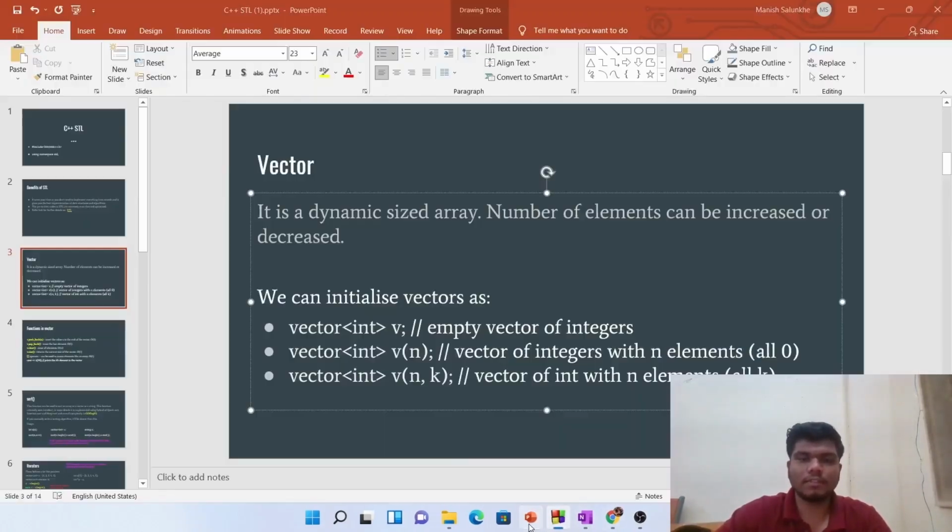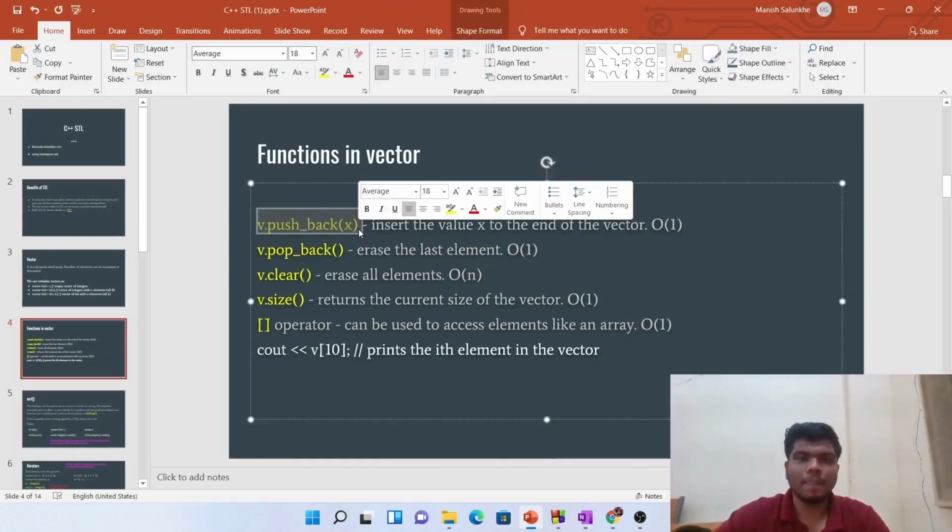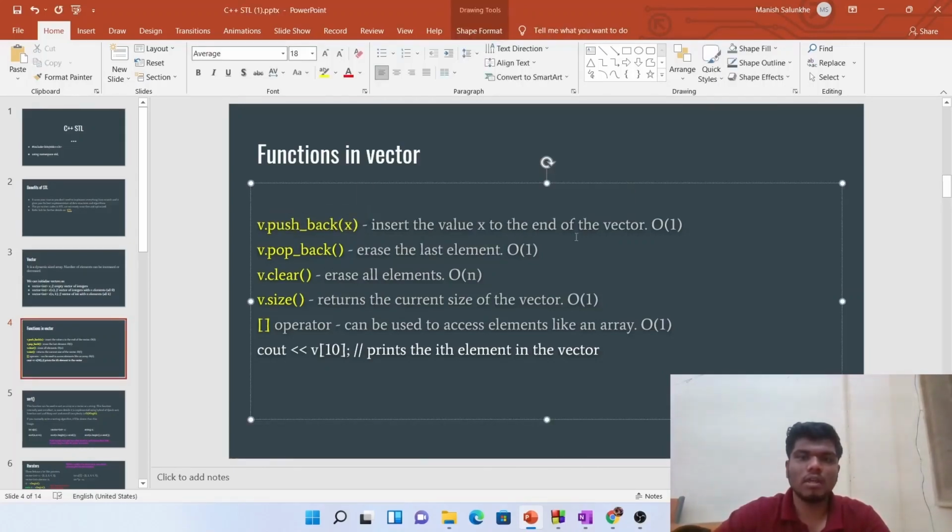This was the initialization part of vector. Let's now understand what are various functions in vector. The first function that we are going to learn today is v.push_back(x). It inserts the value x to the end of the vector, and its complexity is O(n). Right, so you must have understood it. The second function is v.pop_back.